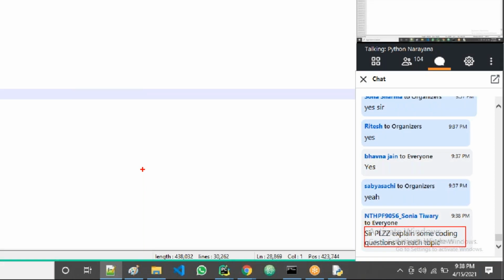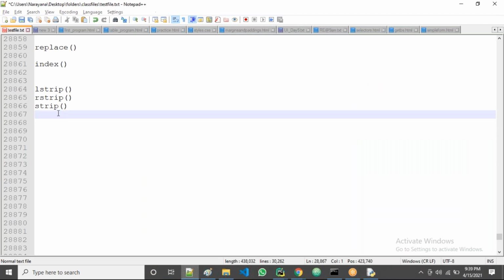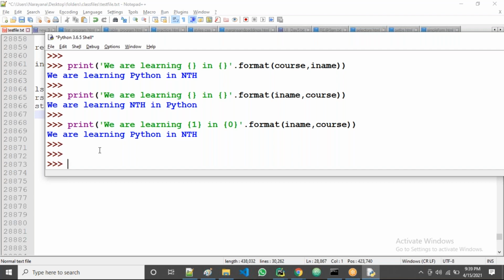Clear? Are you clear, Sonia Tiwari? Okay, yes, just wait a few days for the coding. To read the coding, you must be very clear about these basics.